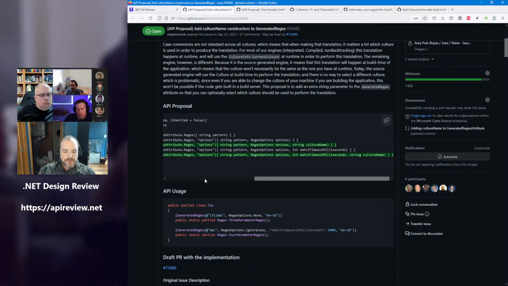because then there's an explicit conflict where you're both saying, hey, I want it to be an invariant culture, but then you're also passing a culture name like en-US. So at that point we throw, and we just say, hey, you have an invalid generated regex attribute. Presumably by throwing, you mean you generate a diagnostic at build time, right? Correct. Yeah, okay. And yes.